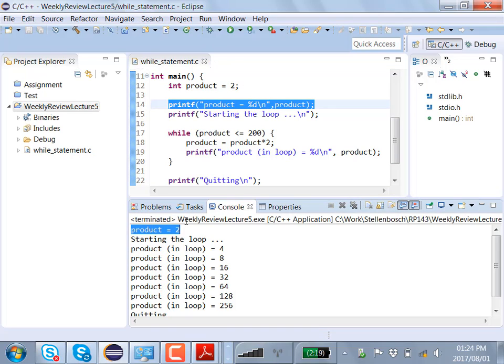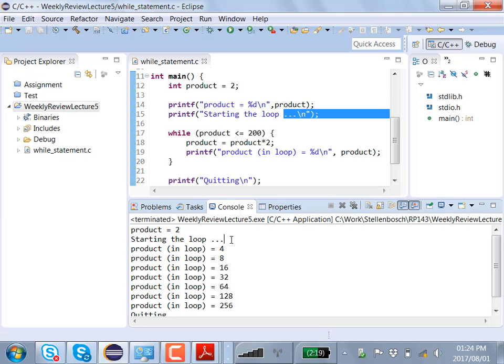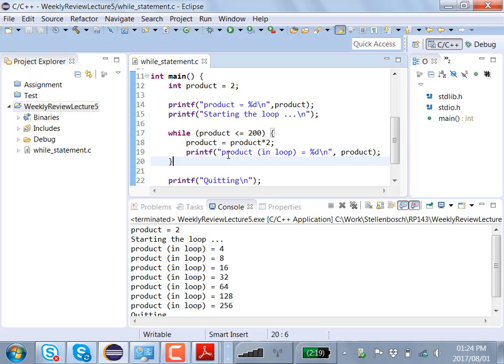This is this printf statement over there. We printed this out. Printf, starting the loop. This is this statement over here. Remember, we said in the previous lecture that these statements execute sequentially. So each of these statements executes one after the other. Now we are in the loop.